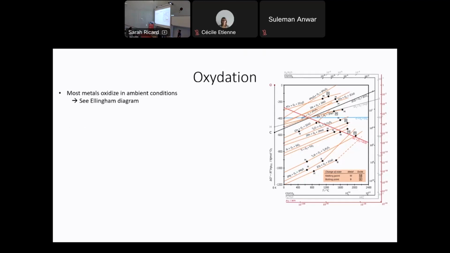will oxidize. You have the Ellingham diagram of all metals. So the way to read this is that on the vertical axis, you have the free energy of the oxidizing reaction of metals, and here you have the temperature. And you see that all metals, here is magnesium, this is aluminium, titanium, and so on, they all will want to oxidize at ambient temperature.